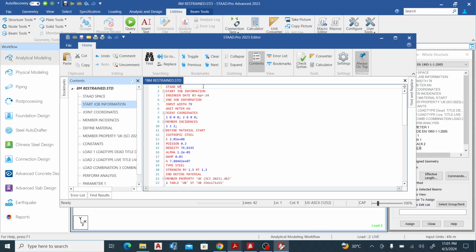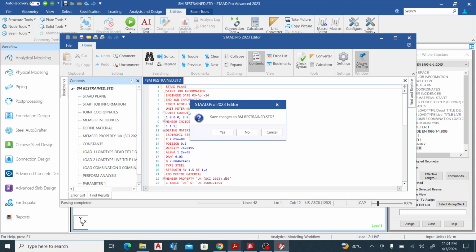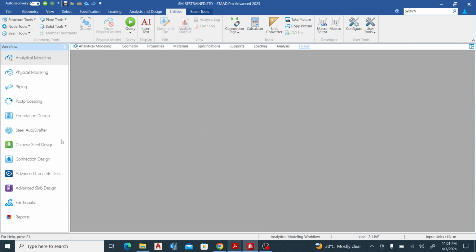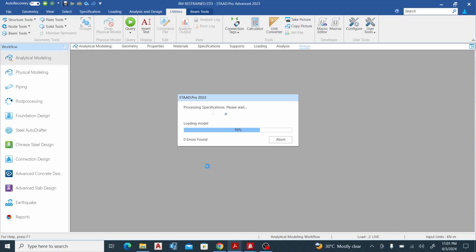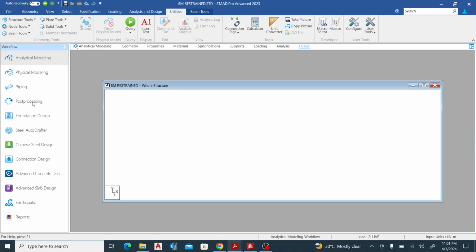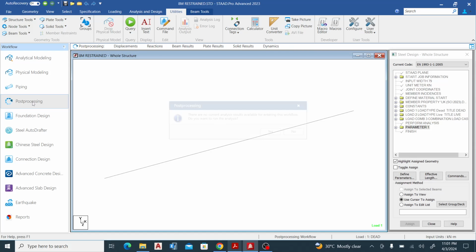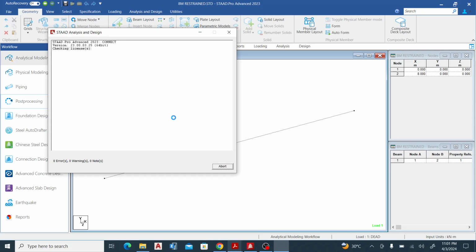Okay, let's change it to plain rather. So I'll click OK and yes. Okay. So from there, we'll give it a little while for it to open up. Then I'll run the analysis. Okay, so let's run the analysis. Yes. So we hope there will be zero error, zero warning.